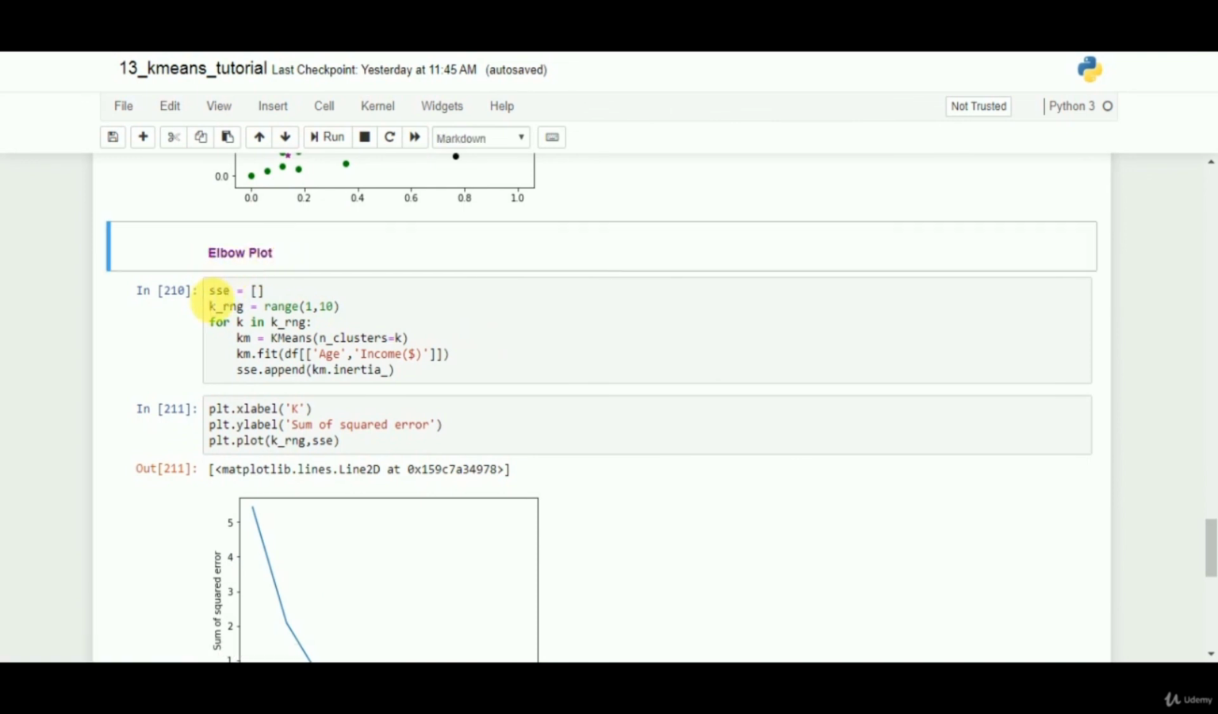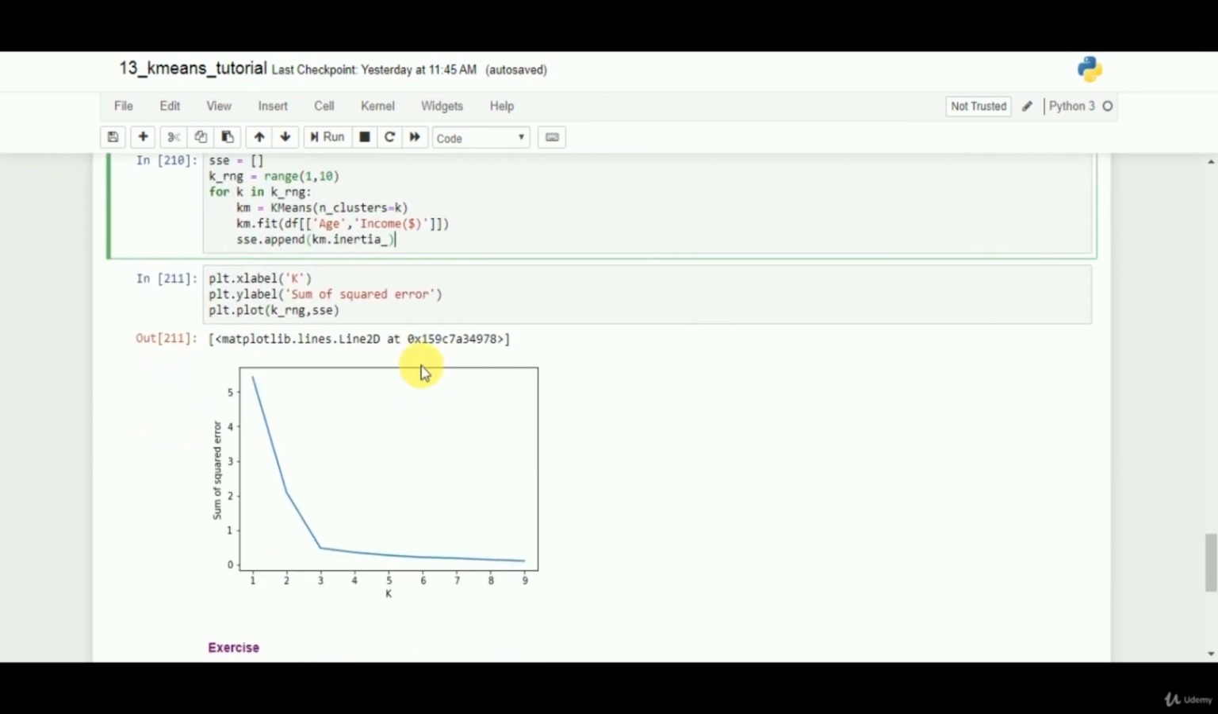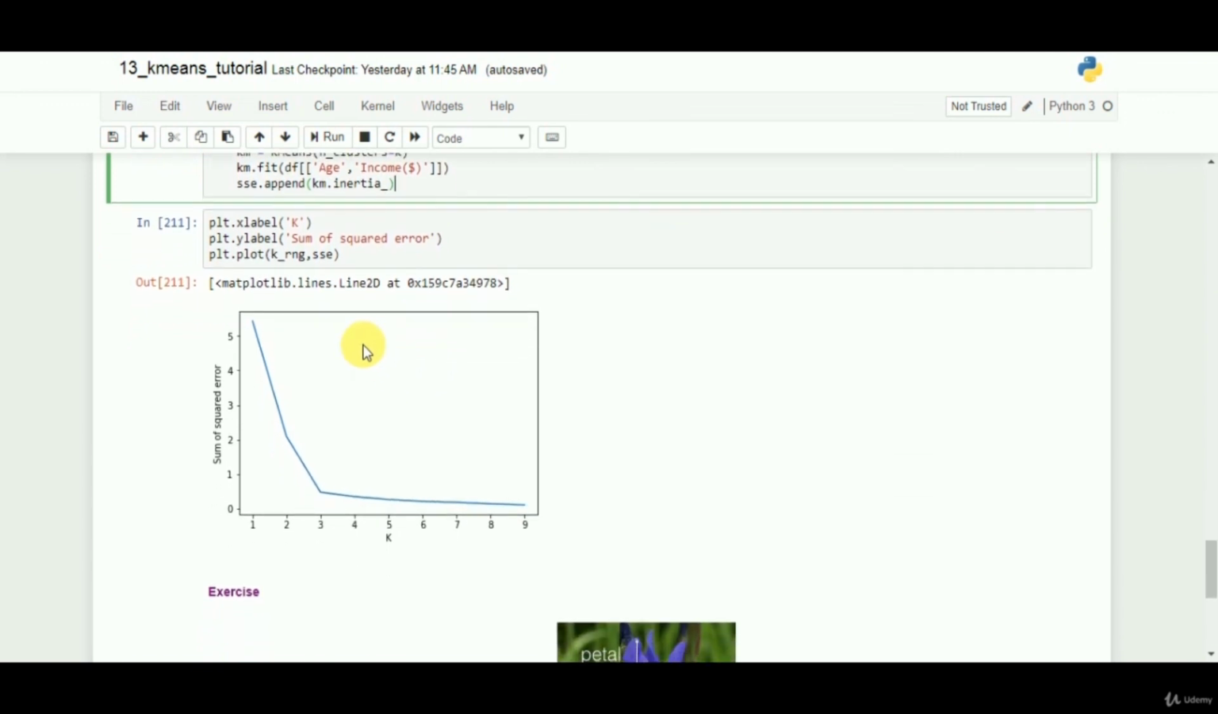By using this much code, it will take our age and income columns, compute km.inertia, and plot a simple graph. The graph is created in such a way that it shows a knee, or I can say an elbow, and I have to take the point which acts like a knee. As I can see here, 3 is acting as the elbow, so our computer has predicted the right value.